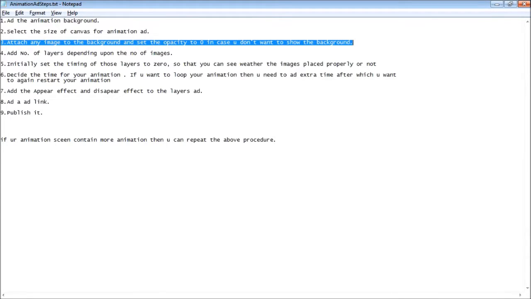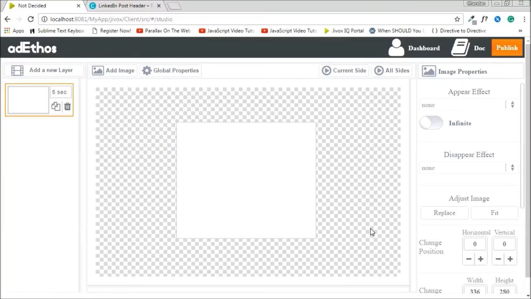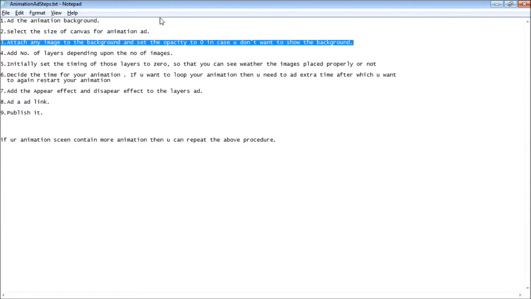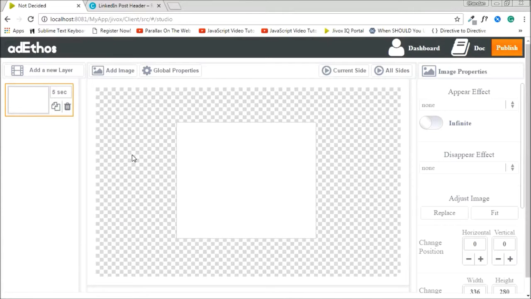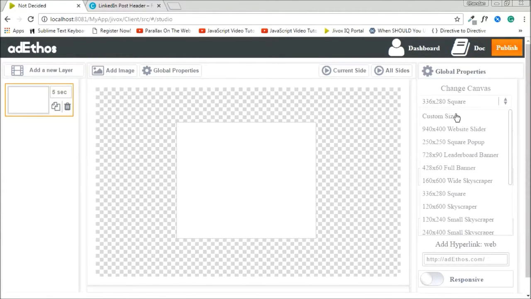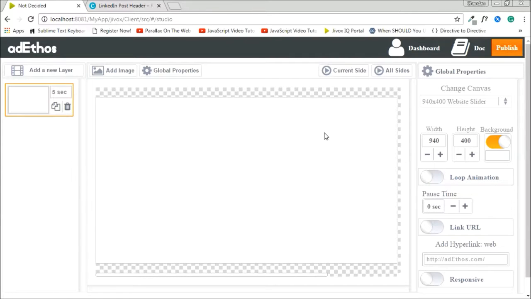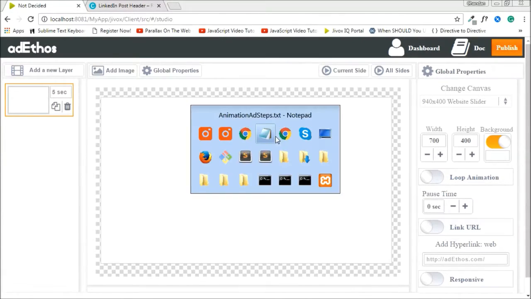So what's the first step? It is saying add the animation background. So this is our animation background. The first layer is going to be your animation background. So the first step is done. The second step, it is saying select the size of canvas for the animation ad. We need to select the size for your animation ad. So let me change this one. Let me select this and let's reduce it to 700. The second step is also done.